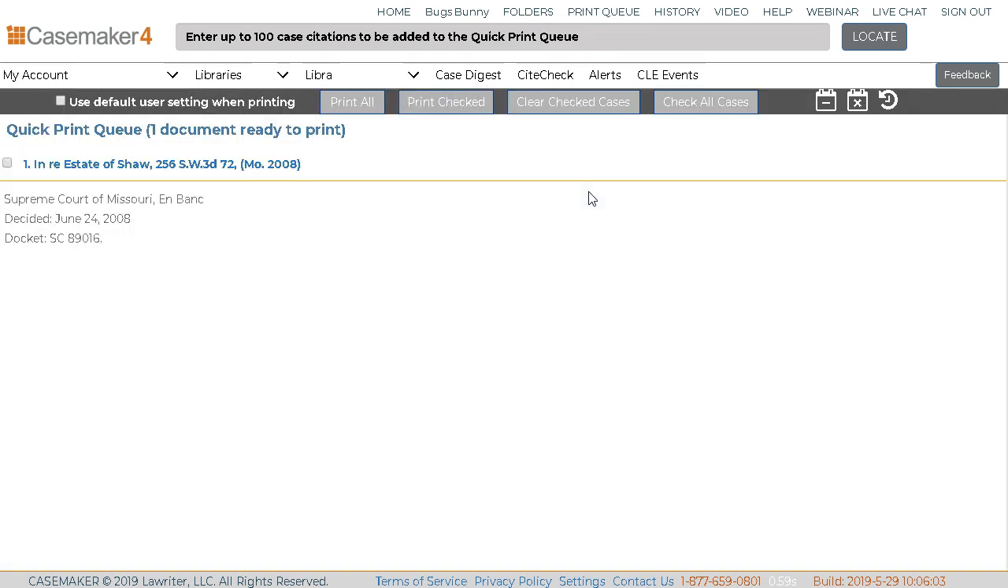You can also directly add documents to your print queue using the Locate search bar provided here on this screen. By typing in a citation, I could quickly add that case to my print queue. From here, I can choose to print all of my print queue, print just the items I have checked from my print queue, clear all of the checked cases, or check all of the cases in my print queue. The subsequent items will allow me to remove a particular checked document or clear the print queue entirely. I can also view my entire print history.